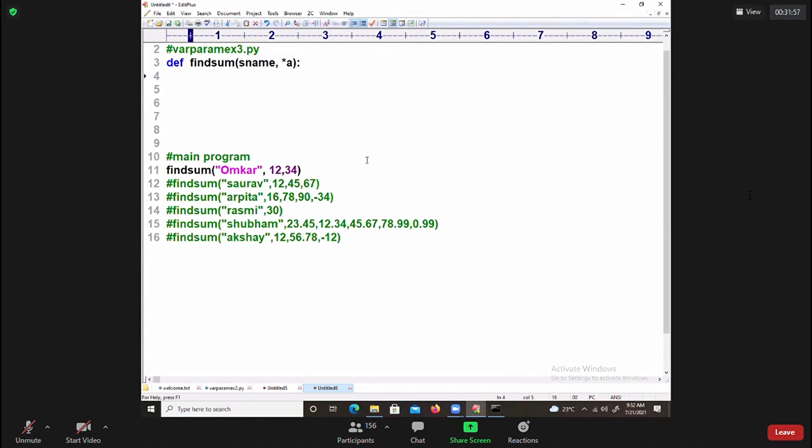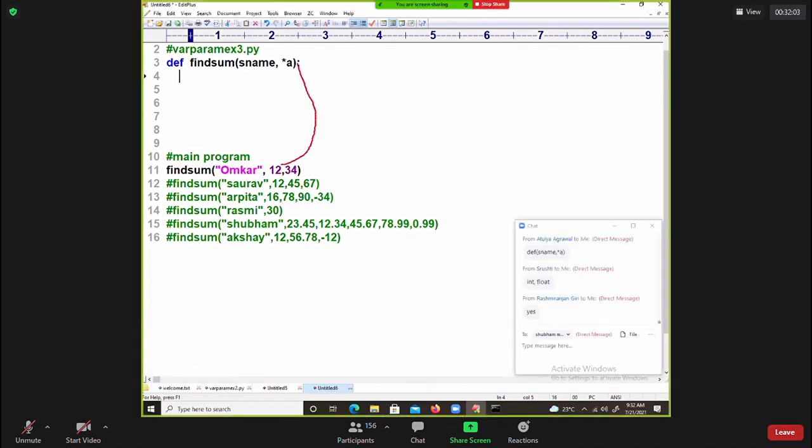Let us start. How many values are there in A? First one, just observe it: two values are coming in A. What is the diagrammatic representation? A is pointing here. What is the first value present here? It is 12. And next is 34. 34 is the value present there.